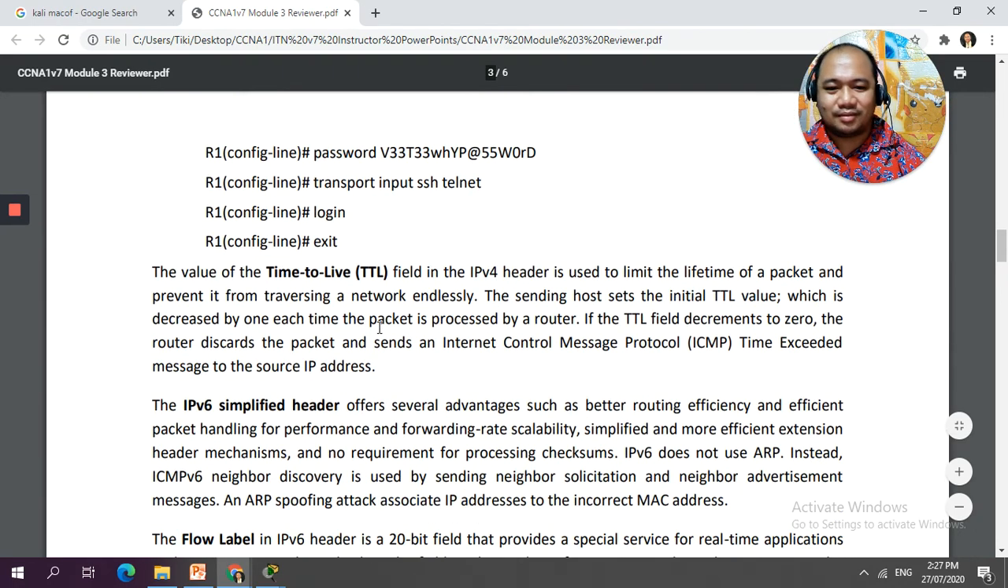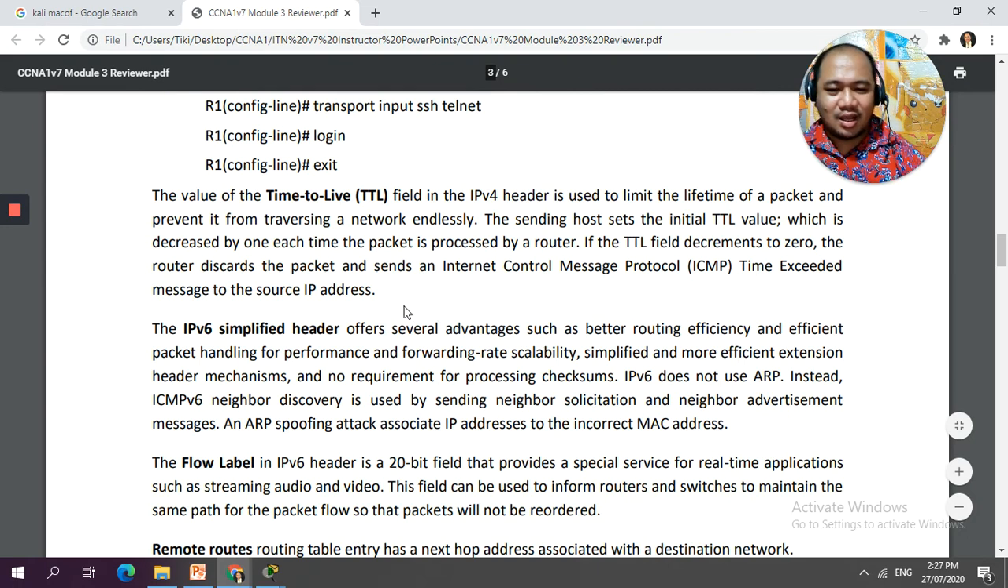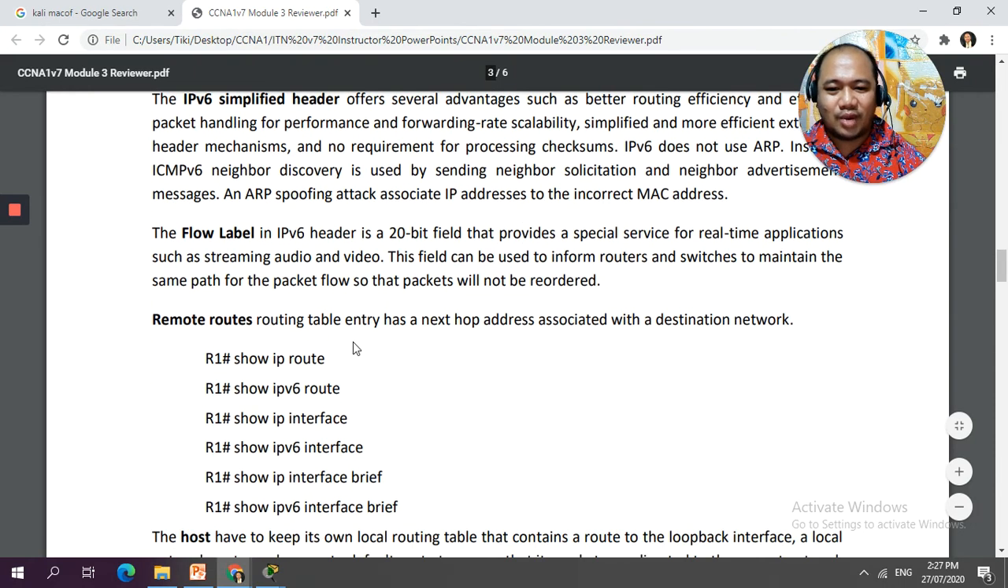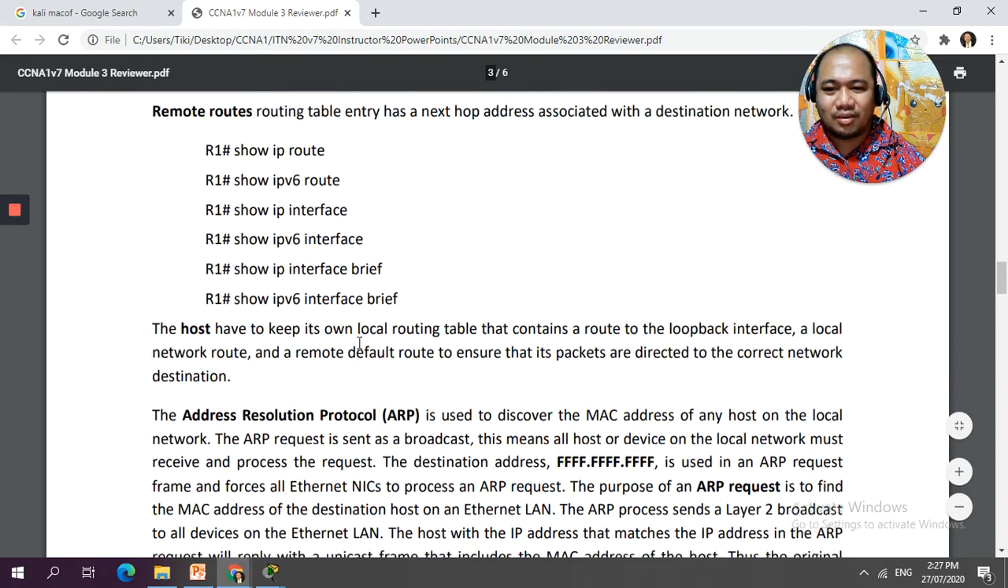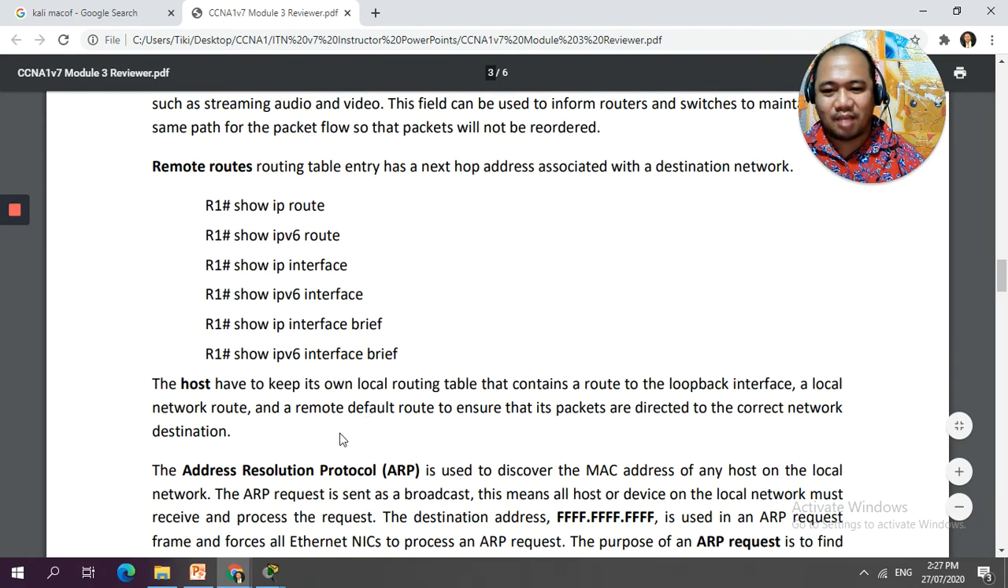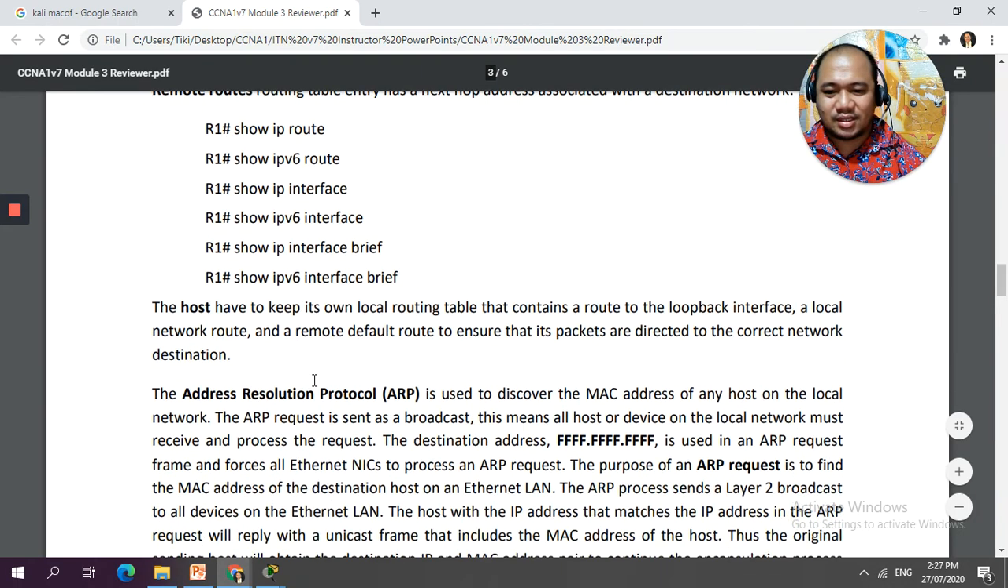Time to live is the life of the packet. We have a maximum of 255. As the packet moves to another router, it is reduced until it reaches zero, and that is when the packet is discarded. IPv6 has a simplified header, with the flow label. The commands you can use for remote routes, which we have already demonstrated, are show ip route, show ip interface, and show ipv6 interface.